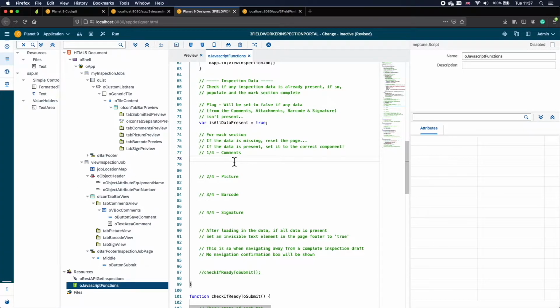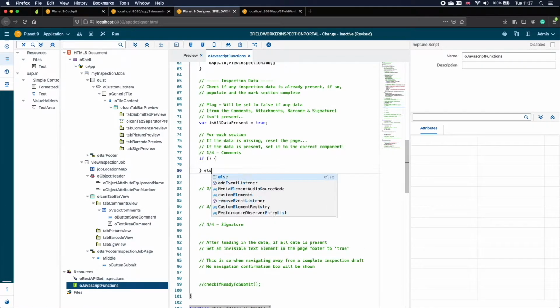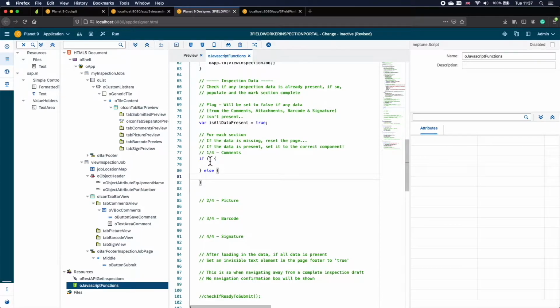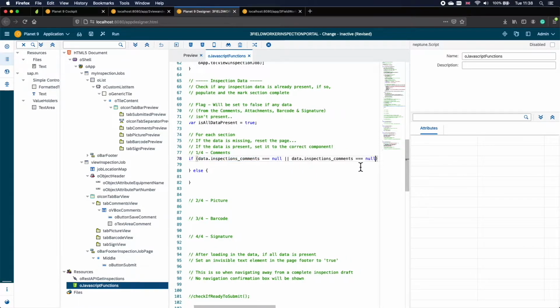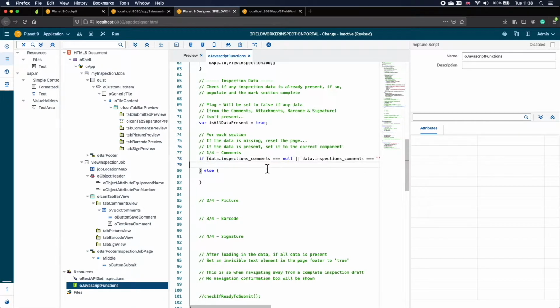And what we'll do here is set up an if-else statement. So if, else. And inside the if, we want to perform two checks. First of all, if the data.inspections comments is equal to null, or, which are these two parallel lines, and we'll copy and paste our check, and we'll check if the inspection comments is equal to an empty string, then we'll know that the data doesn't exist here.